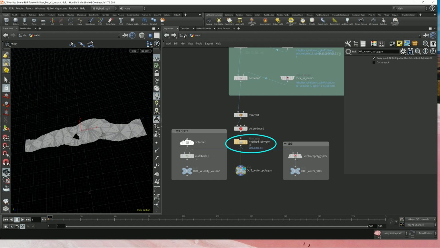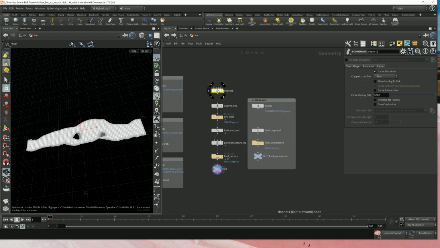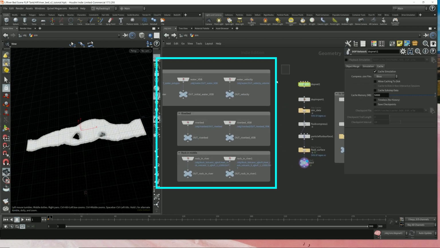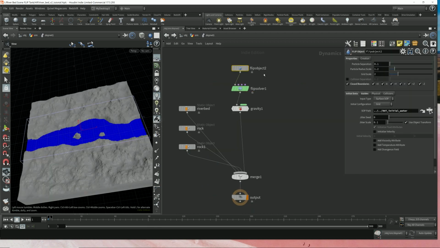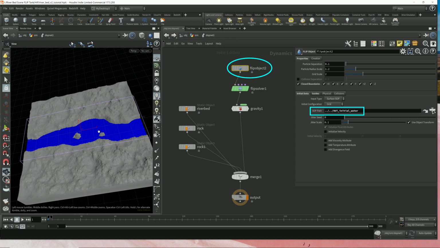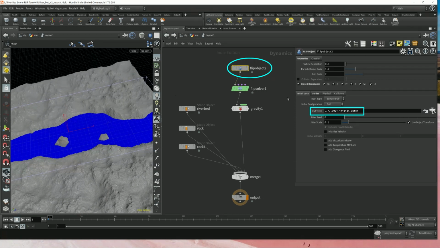Now we can use this as our initial body of water. We can feed, let's go into the .NET. So I've brought in everything I need. The .NET here, the flip object. I actually fed in that initial body of water into here. So Houdini knows what my initial water data is. Again, we use the surface salt.